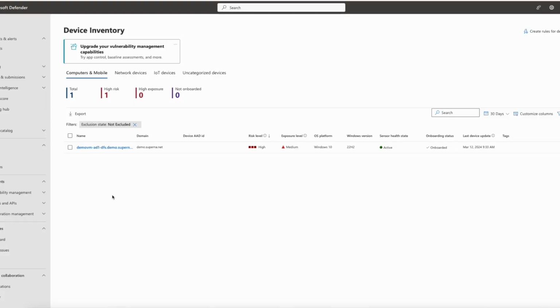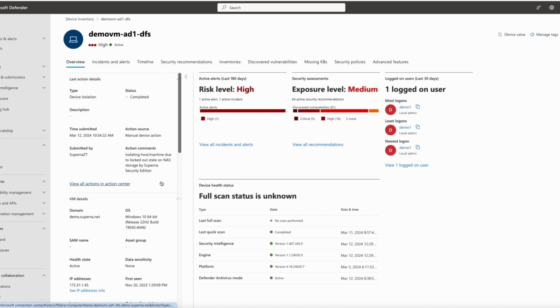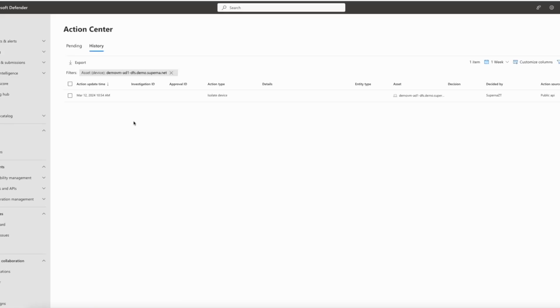Now we have an alert in Microsoft XDR. If we take a look here, we can see that there's been a detection and an action placed against this host. We'll take a look at the Action Center to see what was done. Isolate device. We'll go over to incidents.